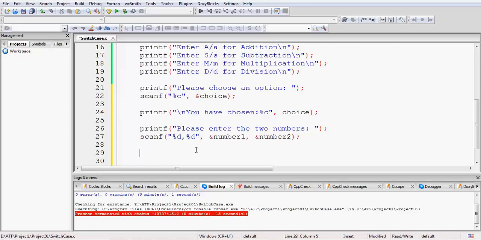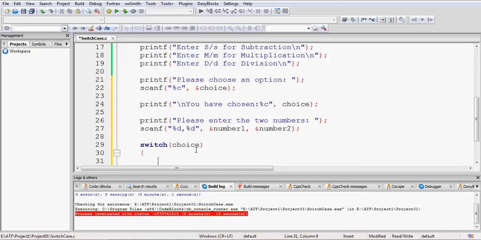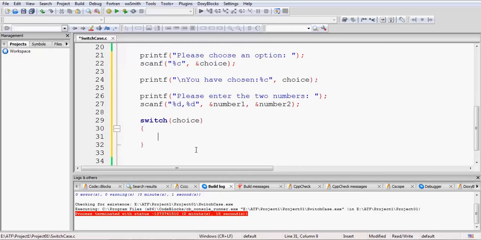Now we have to perform the operation as per the choice chosen by the user. So we will use our switch statement. In the switch statement, the variable that we have to pass is the variable that we have taken for the choice, that is choice. The switch block has to be included after that. Now we have to put the case keyword, which will tell about the various values.